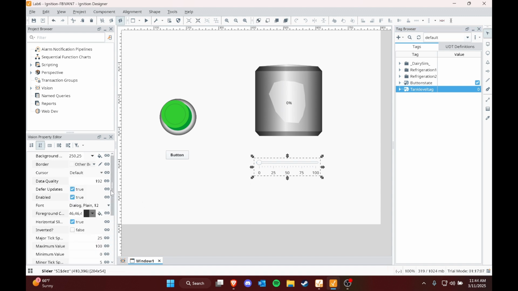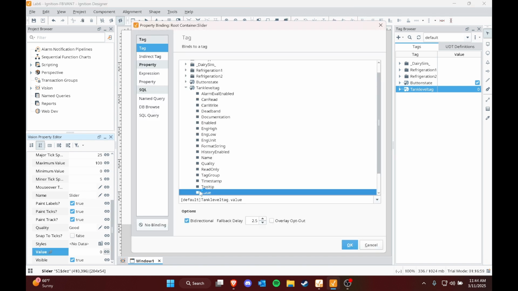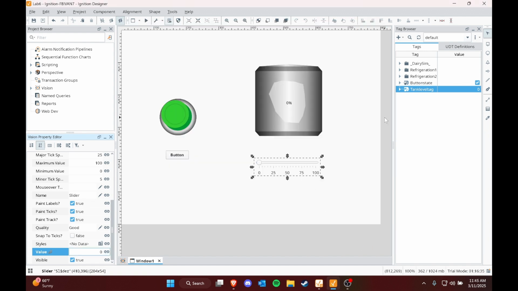And so with my slider, I bound my value to my value in the tank level tag. An important thing that I missed initially whenever I was making this was hitting this little bidirectional option. That means the tank level tag and my slider can actively share the same value both ways, so that my slider can actively control my tank level tag. And then if I wanted to change this value here, my tank level tag could control my slider.